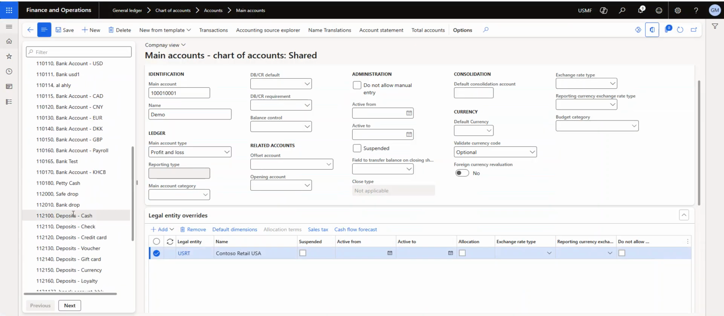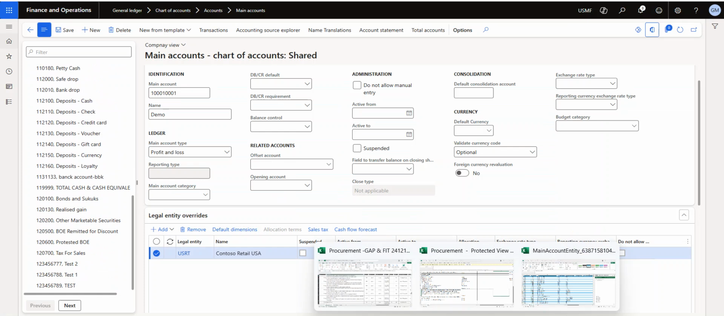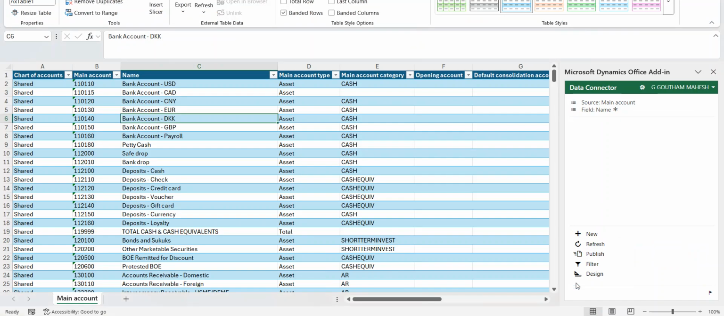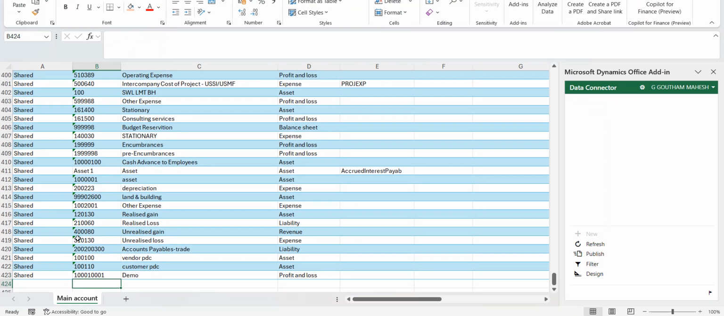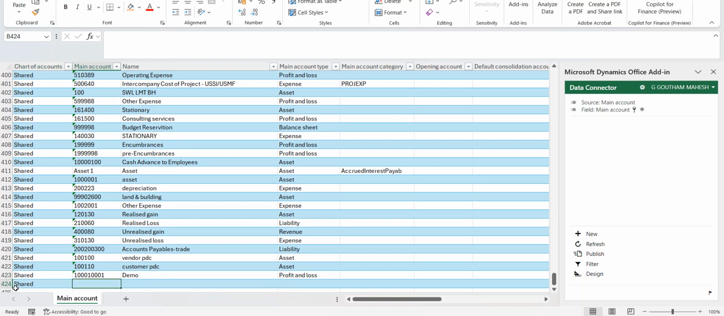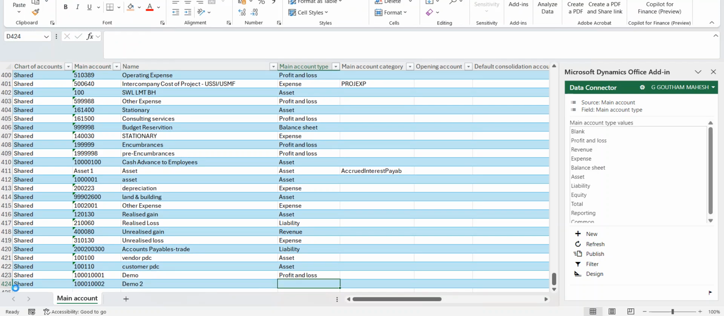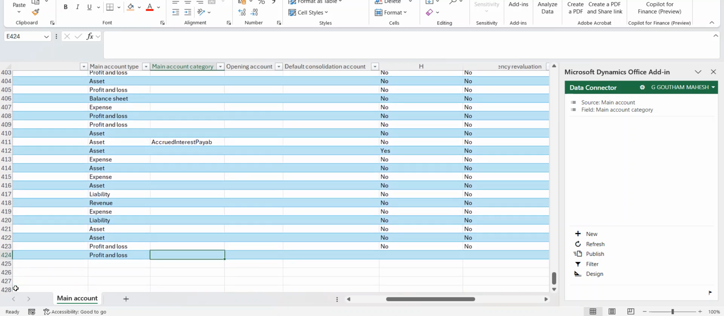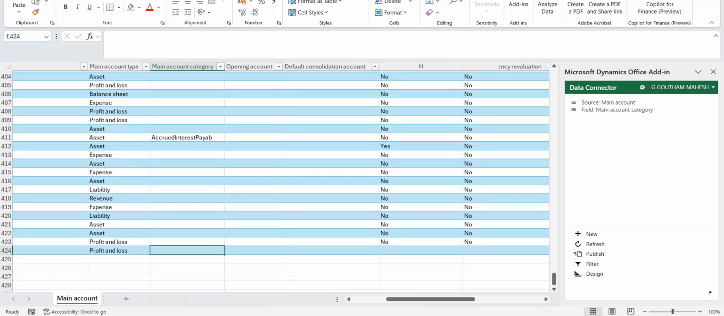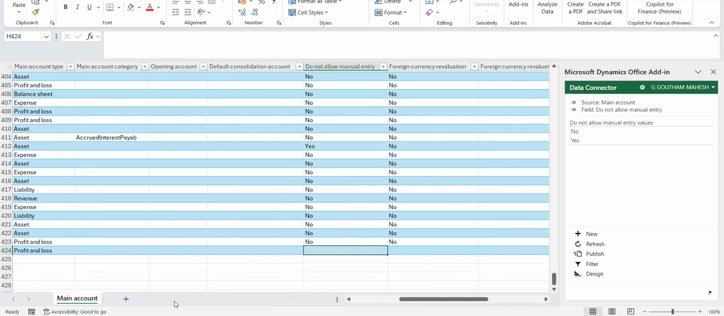Here, whatever main accounts we are able to view, all these main accounts have been opened in Excel. Now if you want to modify anything, you can modify it. For example, if I want to add one more main account, I can add it. For example, 100010002, demo 2. The same profit and loss account I am selecting, and you can update the rest of the information the same as the line above.